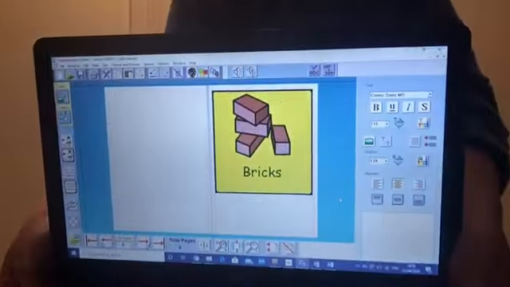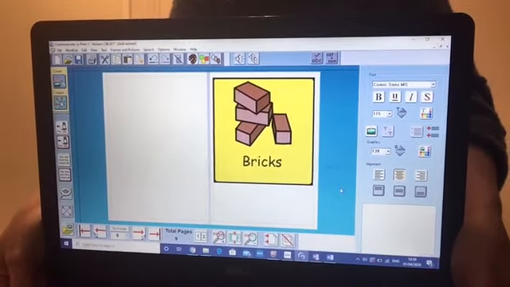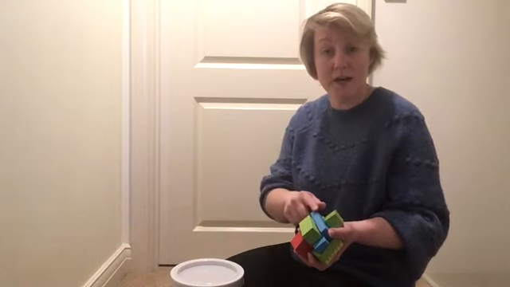Let's play with bricks. It's time to build. We are going to build with bricks. It's the sharing game. It's the sharing game today. Who's going to play the sharing game and share the bricks with me?